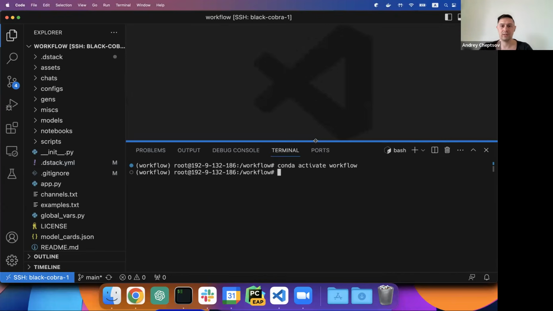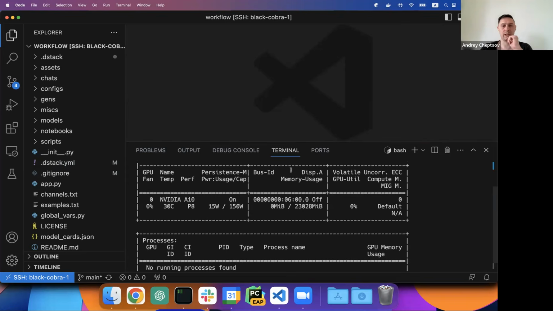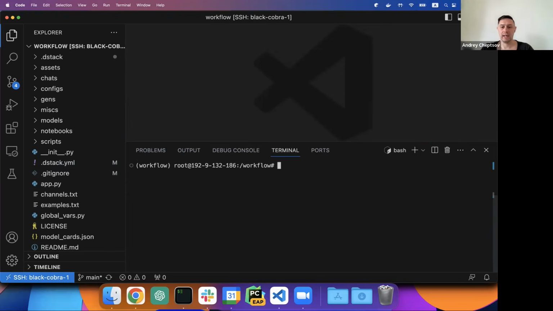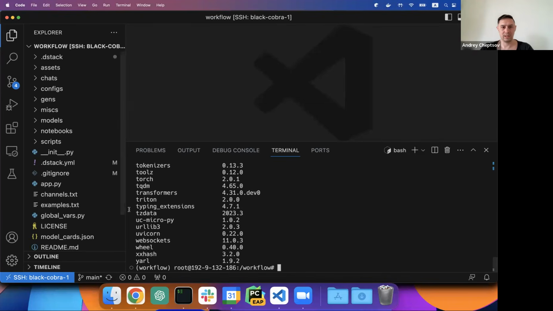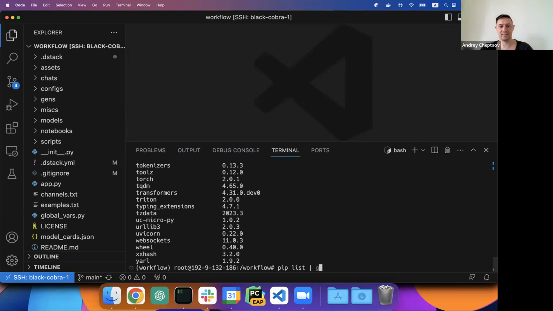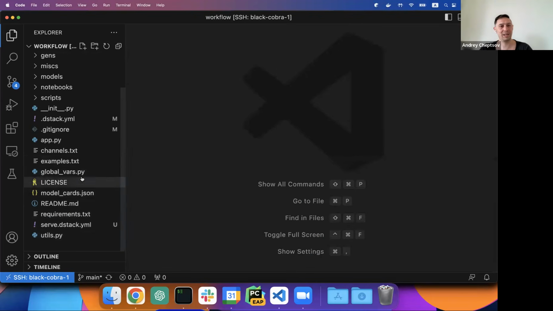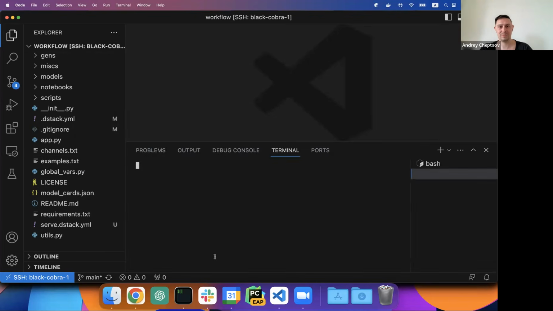We can make sure that all we need is here. Let's run nvidia-smi and see what GPU we have here. Right, so everything is correct. We have an NVIDIA A10 here. And let's see if we have Gradio here. Yeah, we do. So just to prove that all the requirements are installed. Now we can proceed.